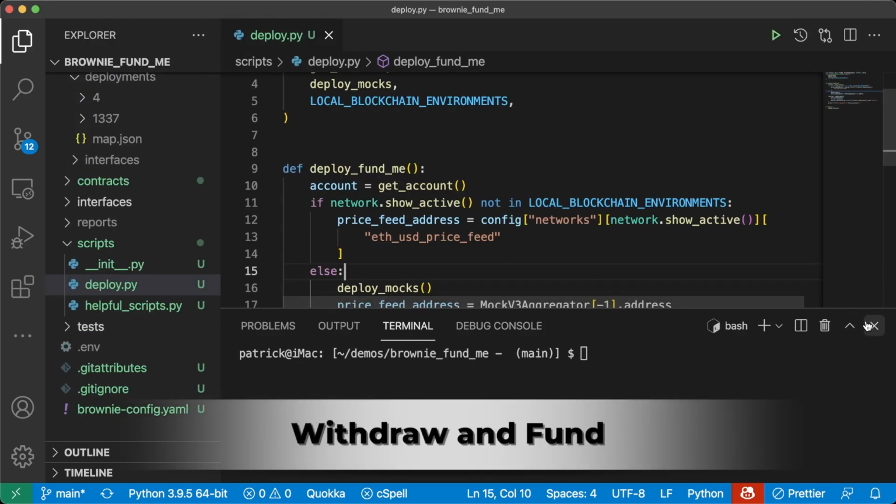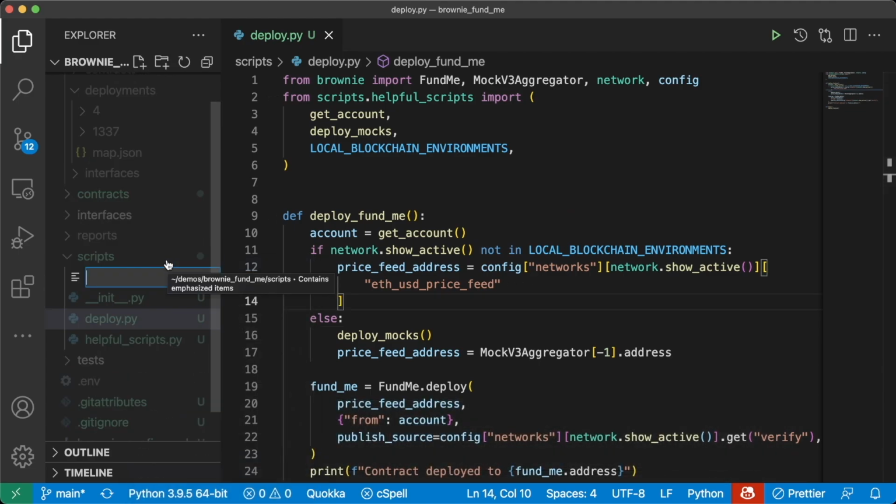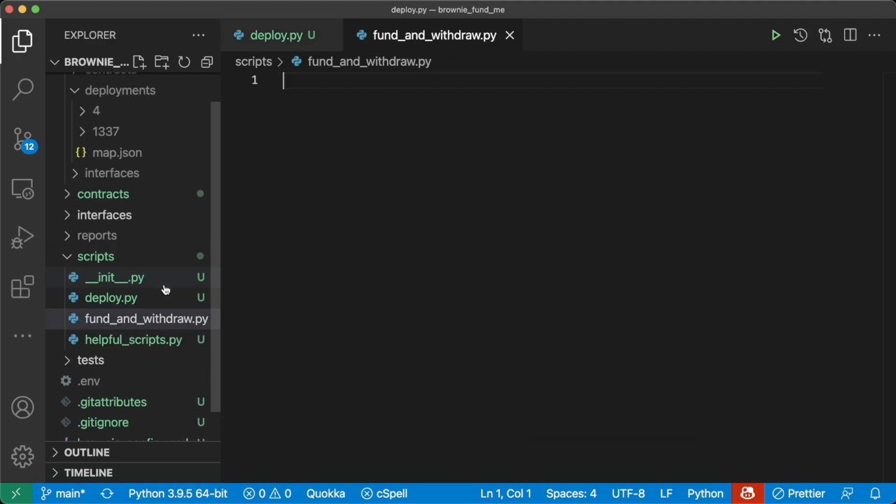So now that we've deployed this, let's actually write a script to interact with this. So let's create a new file. We'll call it fund_and_withdraw.py. And this will be the script we use to fund and withdraw.